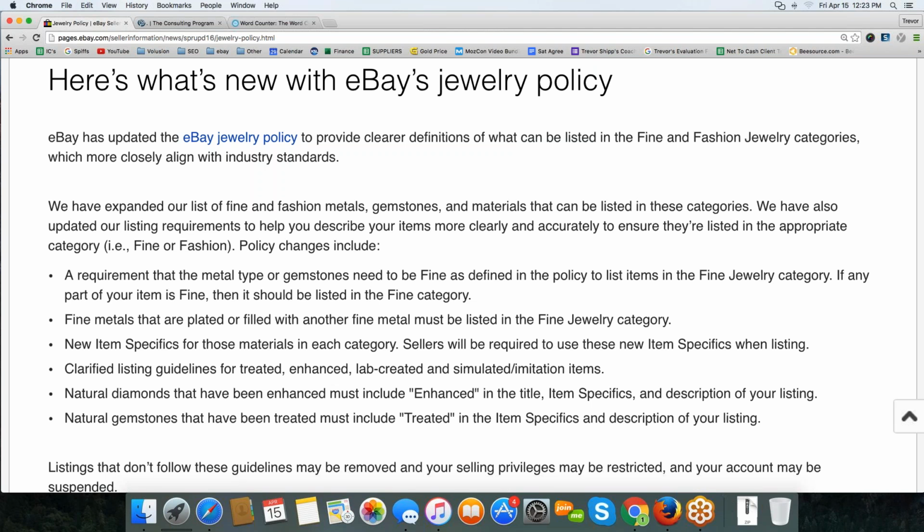So here's been the problem in the past. When you list a piece of jewelry on eBay, people are mistakenly putting low-end fashion jewelry that has really no material value in the fine jewelry category. And then some people are putting really nice jewelry that has real silver, real gold, real diamonds, and they're mistakenly putting that in the fashion jewelry category. Fashion jewelry isn't supposed to be fine jewelry, and fine jewelry isn't supposed to be fashion jewelry. They're trying to really make a distinction there, right?